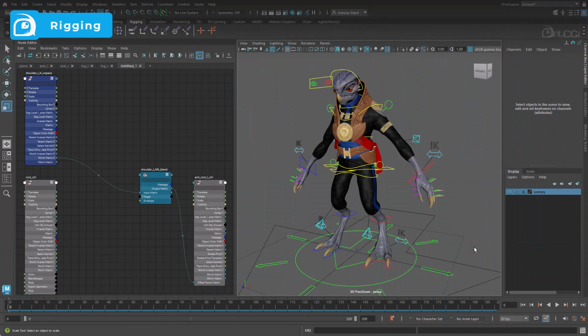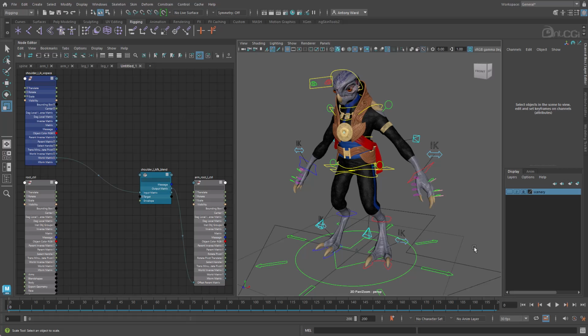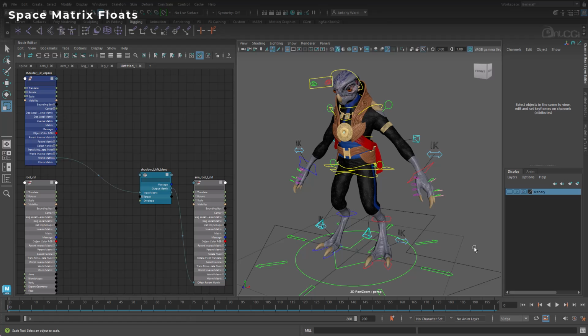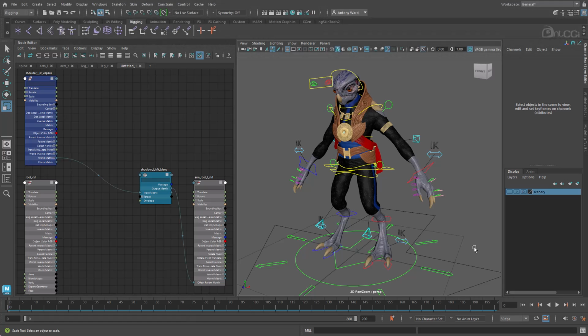Rigging. First, let's take a look at what new rigging tools and techniques we have to play with. To start us off is something that users of the offset parent matrix attributes and nodes, which were introduced a few years ago now, will be excited about, and that's space matrix.